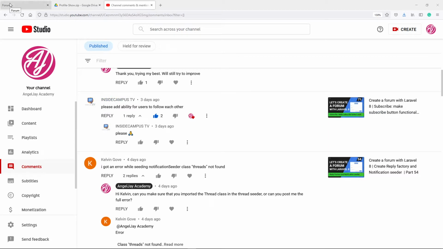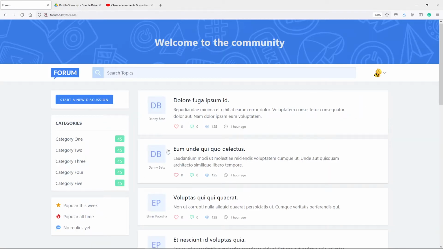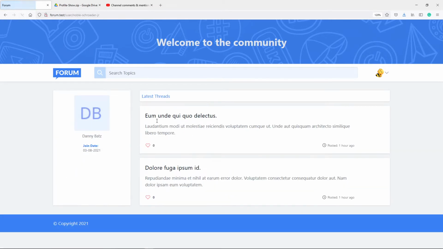Now, if we go to our forum right here, I created a view. So if we click on the viewer right here, you'll get to the page. You can see the latest threads right here, and you're able to see their profile right here. And underneath here, we can add a little button called follow. And if they're already following, they're going to get an unfollow button.